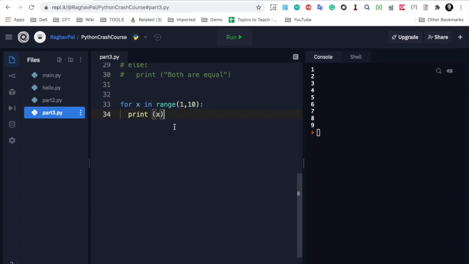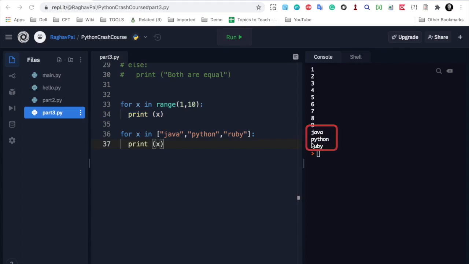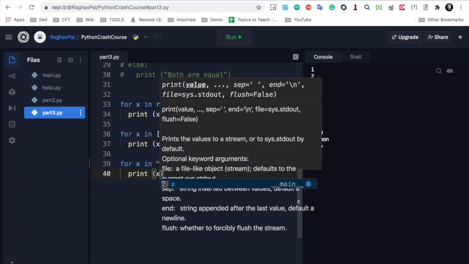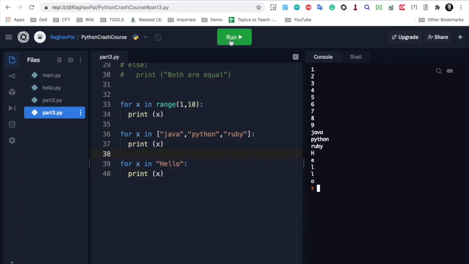Then I can also say for x in, and I can give a list here. So I can say here Java and Python and Ruby, and then I will say print x again here, and let us see the output now. If I run this, it is printing Java, Python and Ruby here. Then I can also use strings. I can say for x in a string called hello, and then I will again say print x, and then if I run this, you can see it is printing all the characters in this string.